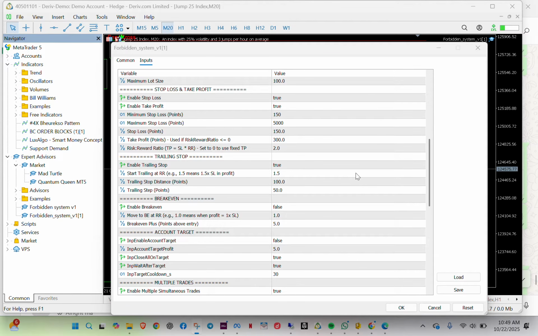So it is going to be wrong if your chart, just like this Jump 25, your chart's current time frame is at 20 minutes, and then you go and load this set file. It means that you are loading that set file on a 20-minute time frame, not 1 hour. So you are going to be getting a different result.